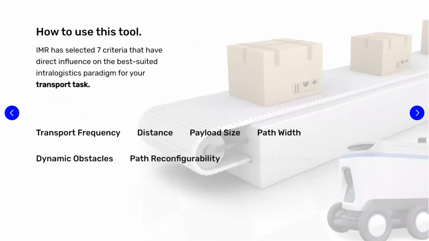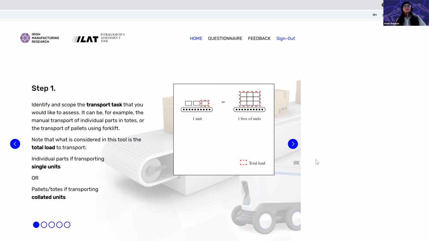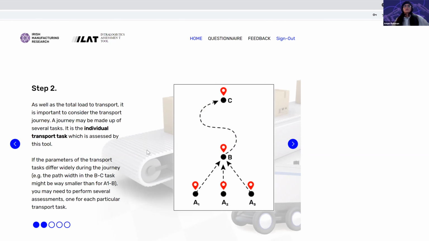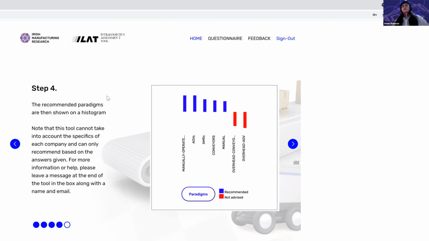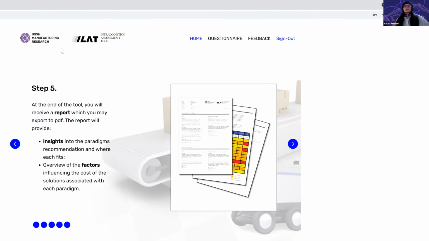So these are the seven criteria that are used in this tool, and the recommendations are made based on those criteria. And there will be questions asked related to these seven criteria. Before you start answering the questions, I would recommend you look and read through the instructions that are given here and familiarize yourself with the terminologies used throughout the questionnaire. Like, for example, what's the total load? What's a transport task? How to answer the questions? And what you get in the end as a result. Also, the reports that you can download in the end of the assessment as well.